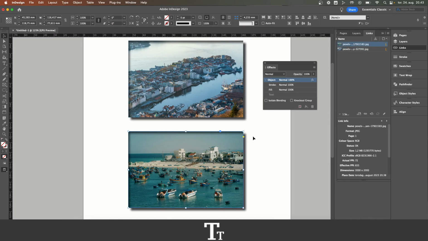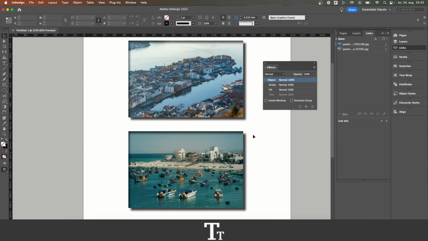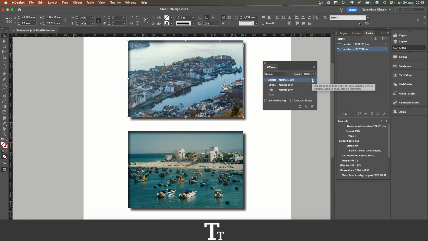So this is similar. And let's say that you had a lot more images. You can actually just keep doing this by clicking here, dragging down, and giving it the effect. So yeah, that is how to copy effects to another object in Adobe InDesign.